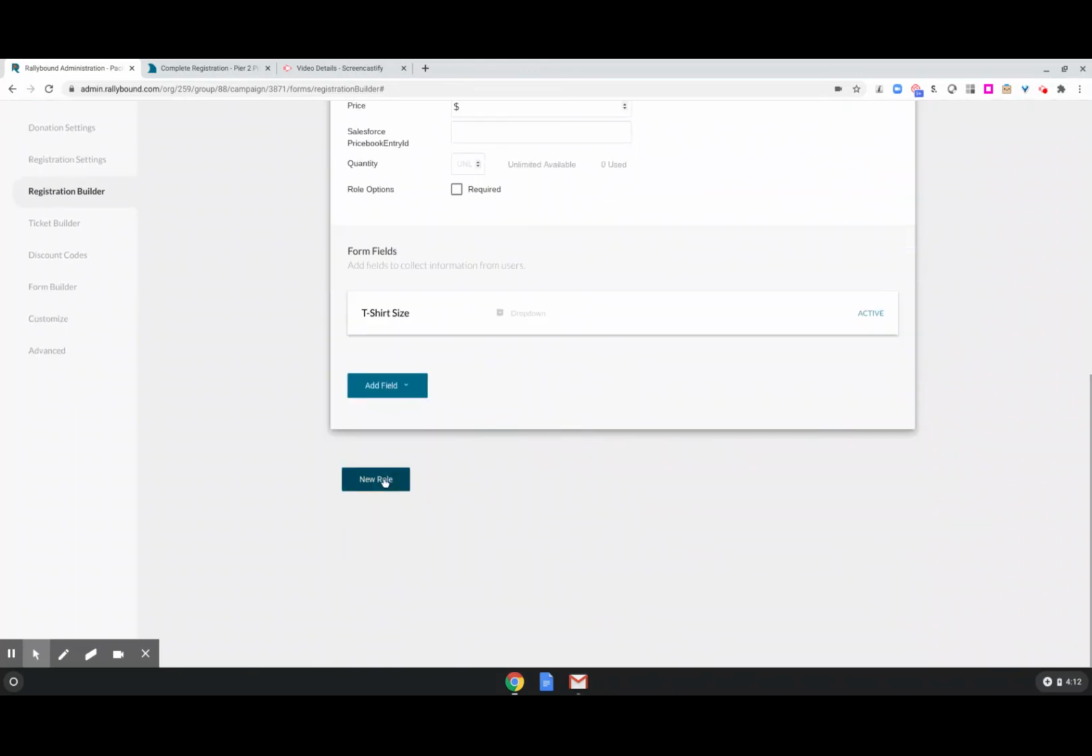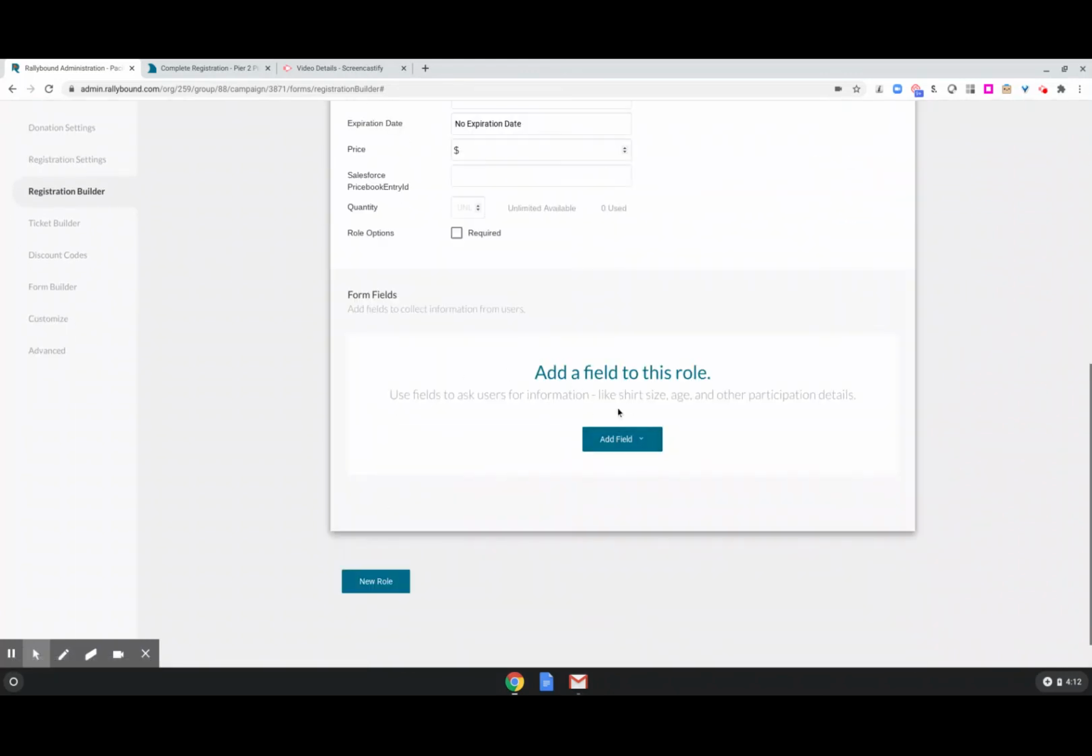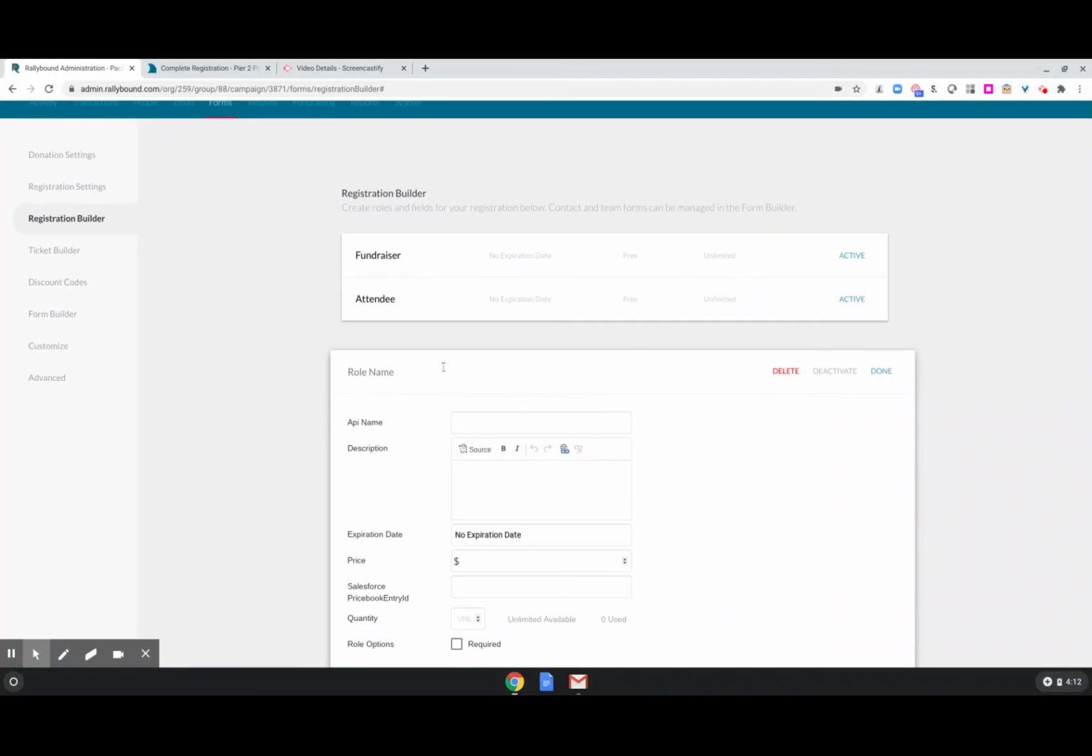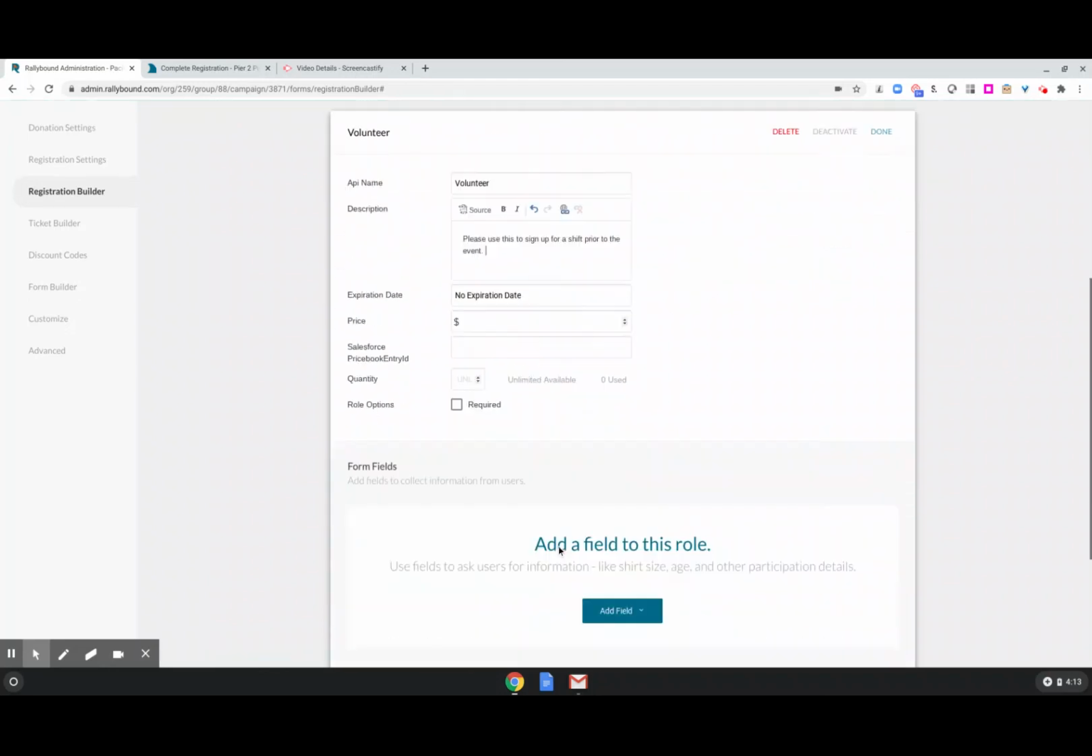One more note, you can also add additional roles. So if you are going to have people be able to sign up for volunteer shifts, you might add a volunteer role. You can add a description in: please use this to sign up for a shift prior to the event. And then you could add fields here.